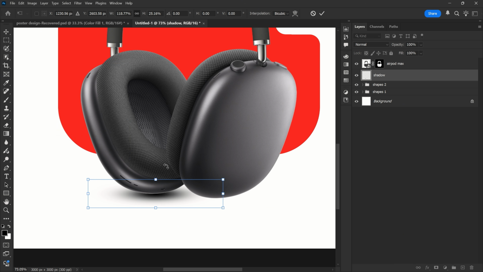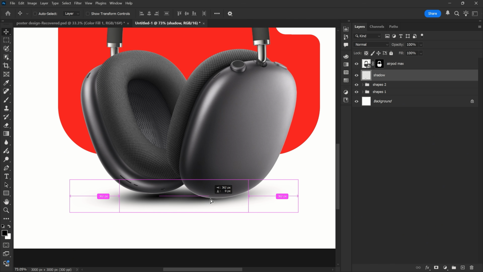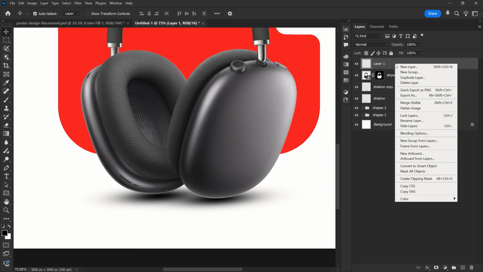Let's adjust it to make it look like a shadow and put it below the left ear cup. Then duplicate the shadow and put it below the right ear cup. But it's not looking realistic. To make it even better, first we need to create a new layer above the headphone layer. Right click and choose Create Clipping Mask.